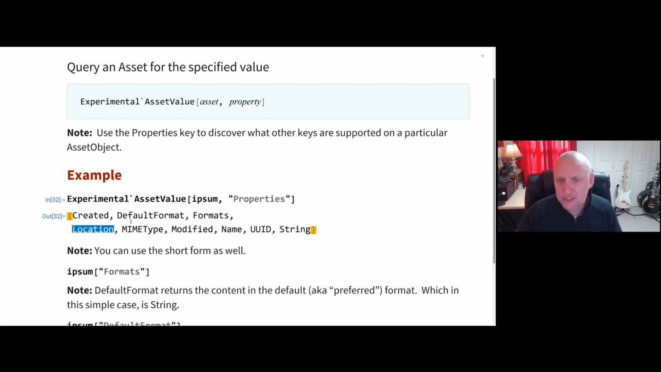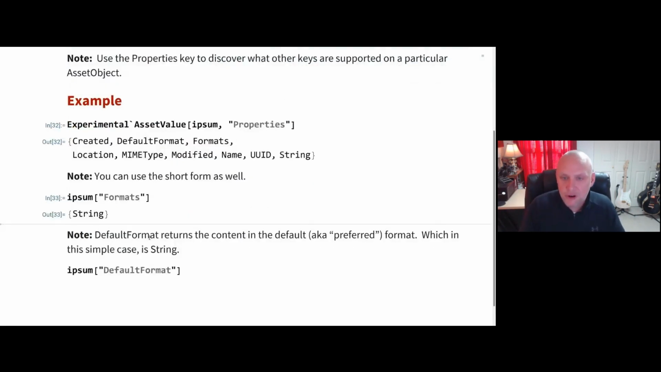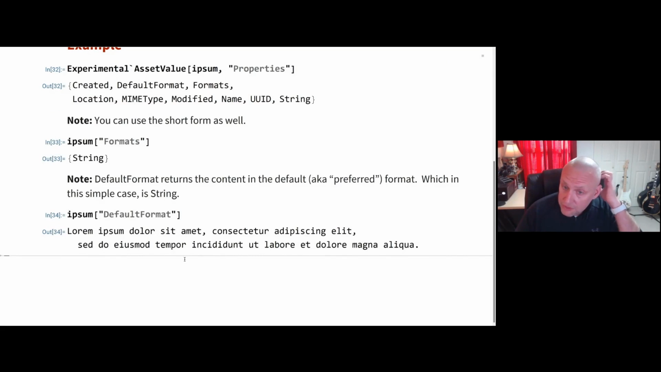Some of these are repeated. Some interesting ones are some metadata, created and modified. These are timestamps. You can ask for what formats are available to be able to grab the content of the asset with. And then the default is basically, I don't care, just give me the one that you prefer. So as you can see here, this is a really simple example because strings are always where you start. It only supports strings. And then, of course, the default format for strings is just string. So you get that back.